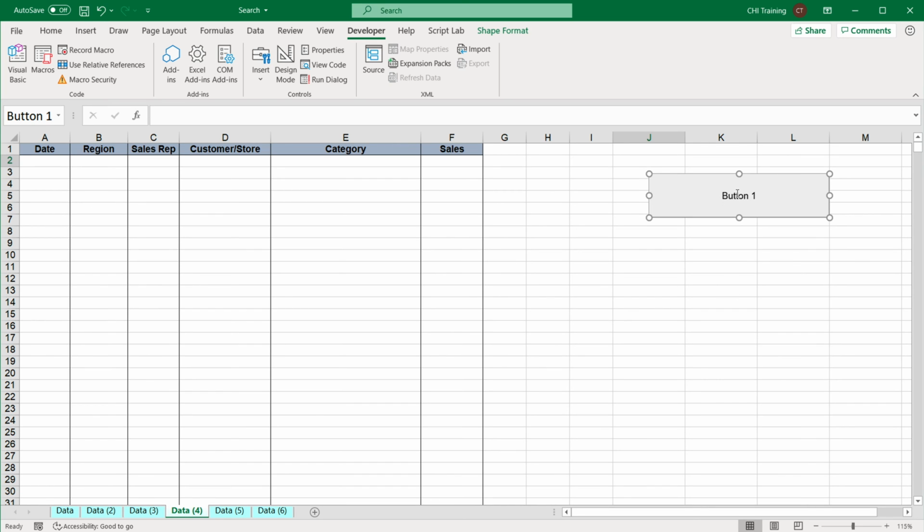Now, I want to also change this button text. Make sure you right click on the button and click edit text. Otherwise, when you click on it, you're going to run the macro. So now I can change it to something like this, remove duplicate rows. That's going to be my button. I'm going to click away. So now we should have this button that should run that macro.